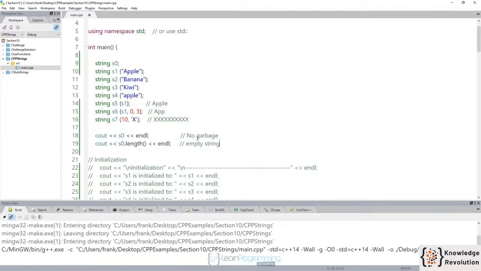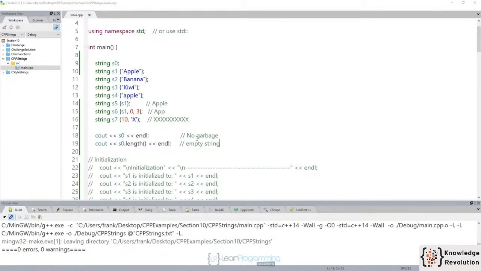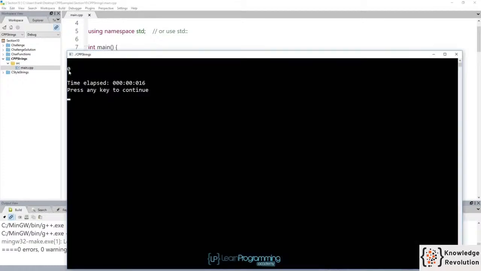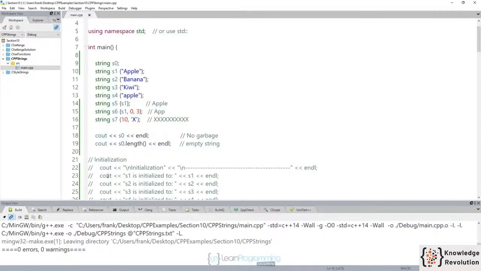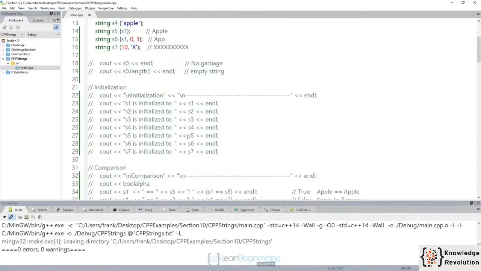So let me run this. And you can see that nothing printed out because the string is empty. And I get back a 0, which says that the string has no length. It's empty. So you can see that it is being initialized. That's really important with objects. Okay, I'm going to comment that out. And then let's look at some of these initialization examples.